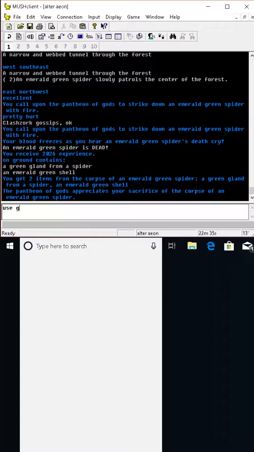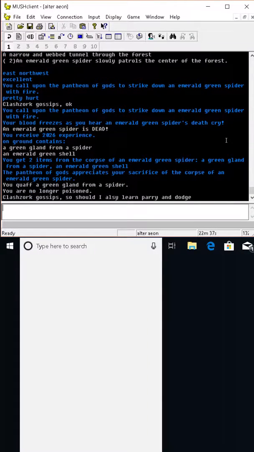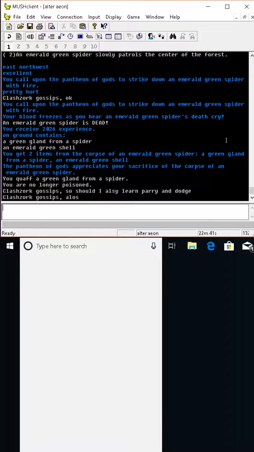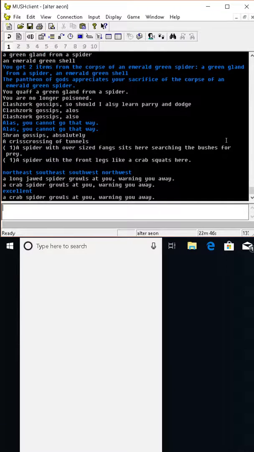Full. You quaff a green gland from spider. You are no longer poisoned. Flashes or gossips. So should I also learn parry and dodge? Flashes or gossips. Alas, a quick spot 7 times. One main spider with oversized legs.